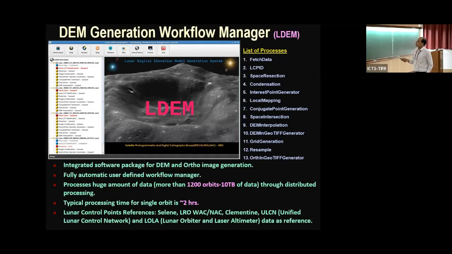This is the indigenous software we have developed. This is the LDEM software, we call it. So here we have all the processes. With these processes, up to now, we have generated nearly 10 TB of data, digital elevation models and ortho images, using this software. For each orbit of nearly 6 lakh lines by 4,000 columns, it takes nearly 2 hours to generate the digital elevation model.